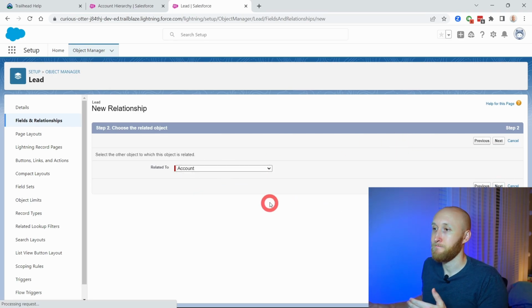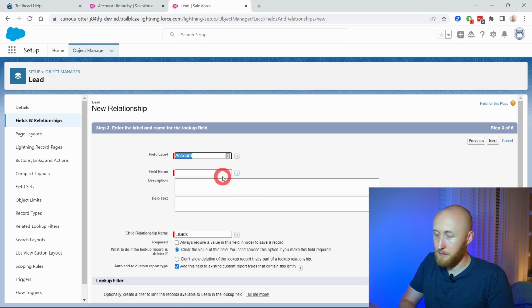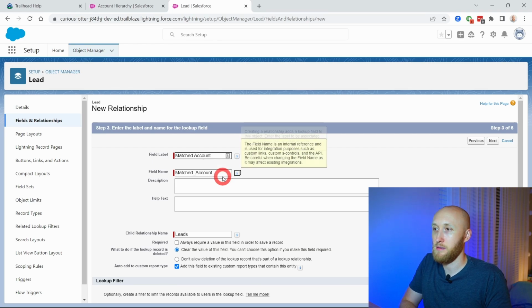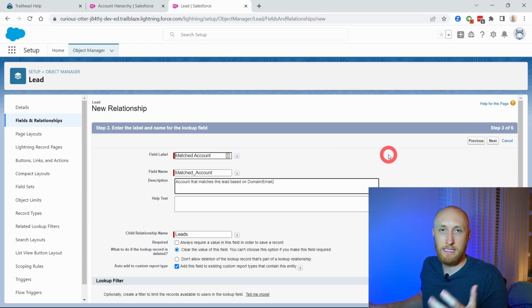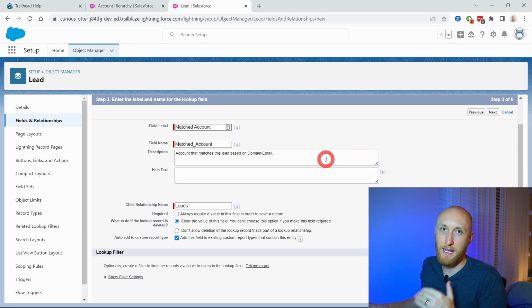So I'm going to hit next here, and I'll call it matched account. And always put in a quick description: the account that matches this lead based on, we'll say, domain and email, which is pretty common. As I mentioned, it's another video that's great to match those leads to accounts. And now on the child relationship name, showing up on the account is this related list, and it's going to be called leads, which is fine.